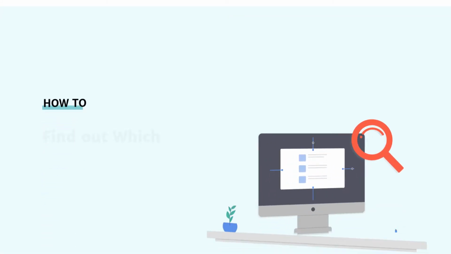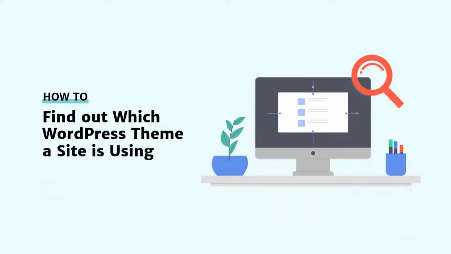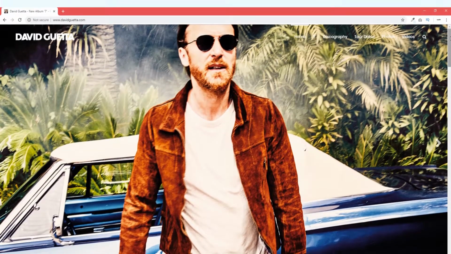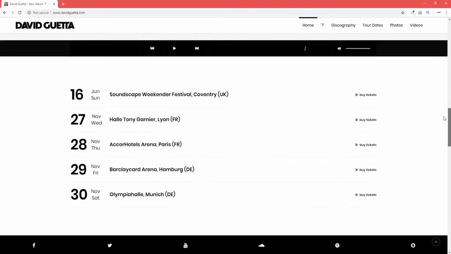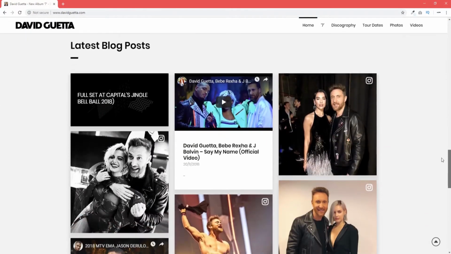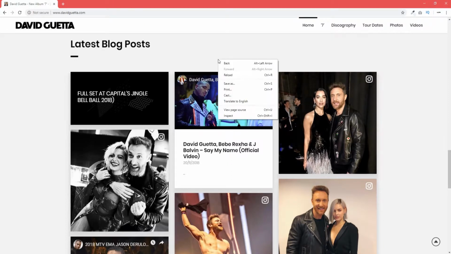Have you ever stumbled upon a beautiful modern site and just wished you knew which exact WordPress theme it was using? Today we're going to show you how to find out. It's actually very simple. What you need to do is open the website in your browser and right-click anywhere on the page except on images.